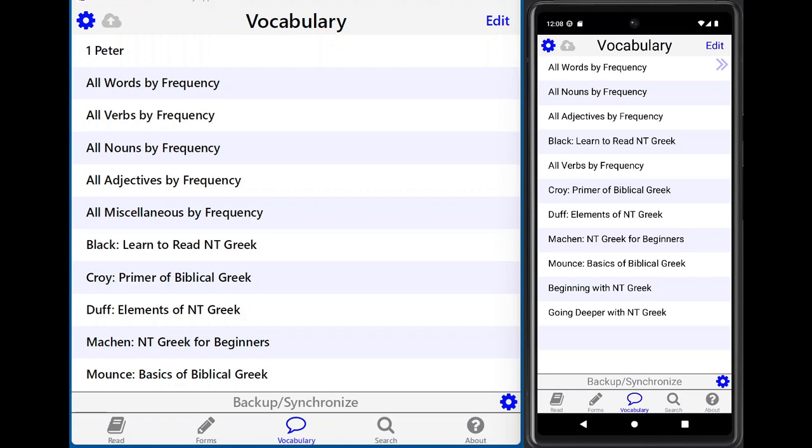In this video, I'm going to show you how to export and import vocabulary lists in the Greek New Testament Study app. If you've watched the videos on Backup and Synchronize, then you know that you can sync your vocabulary lists among your own devices. But what if you want to share a vocabulary list with someone else who uses the program, or you see someone else has a really great vocabulary list and you want that without having to create it yourself? Well, the program now allows you to do this.